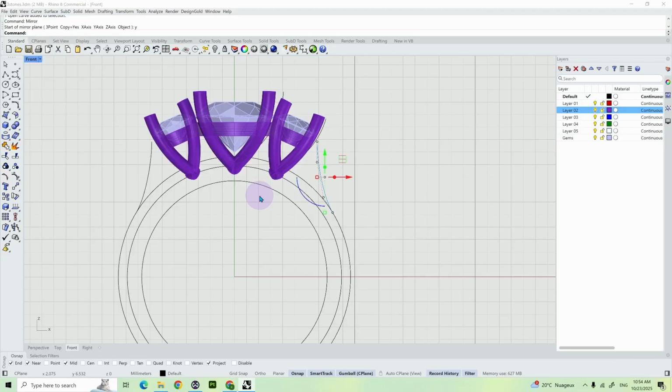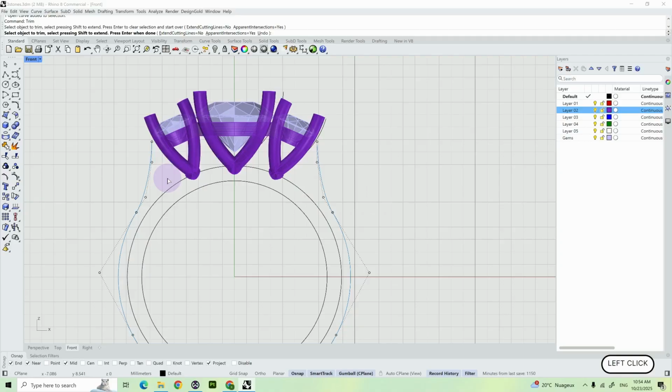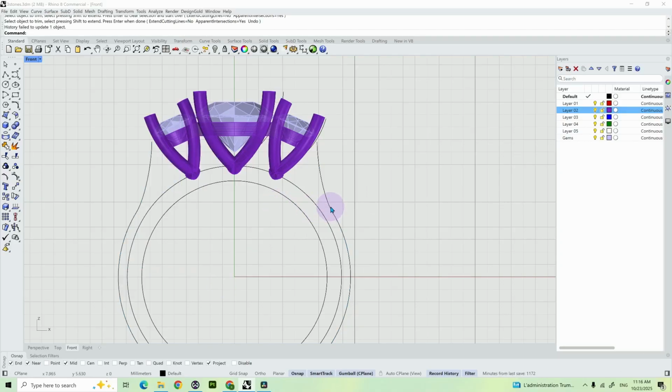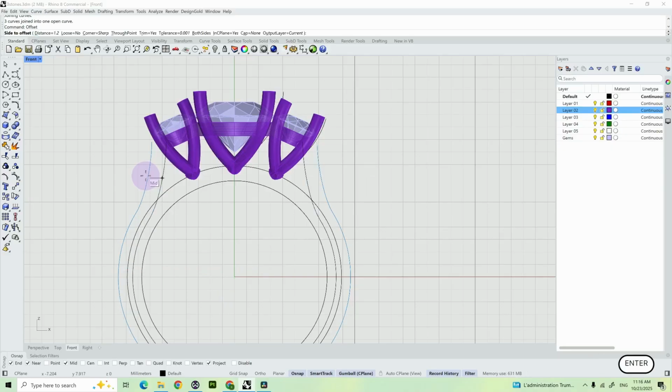Now I can select all the curves that we have joined partially and simply trim off the excess lines that we don't need. Now I can select all of these curves and join them together, which then we can offset this curve to a distance of 1.95, which is the size of our ring that we decided on at the beginning of this video.